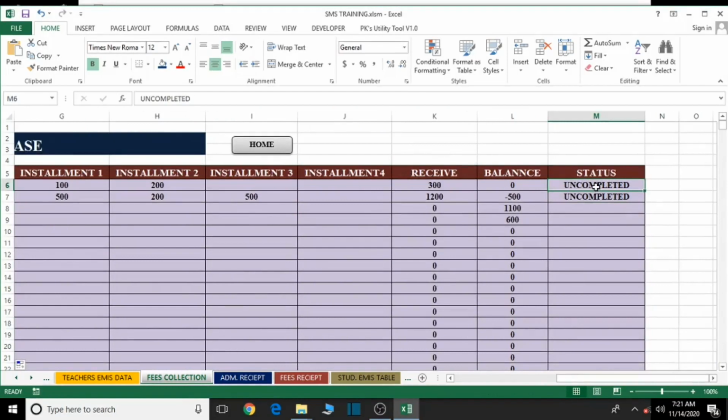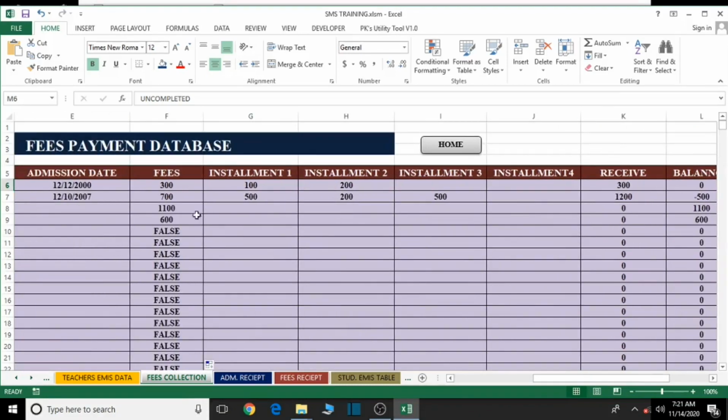What is going to happen here is this. We're going to use the if statement formula. We're going to compare the amount we have received with that of the school fees. That is cell column K and then column F. So we're going to see if the amount we have received is either greater or equal to the school fees. Then it means payment is completed. Else, payment is uncompleted, or the student hasn't paid.